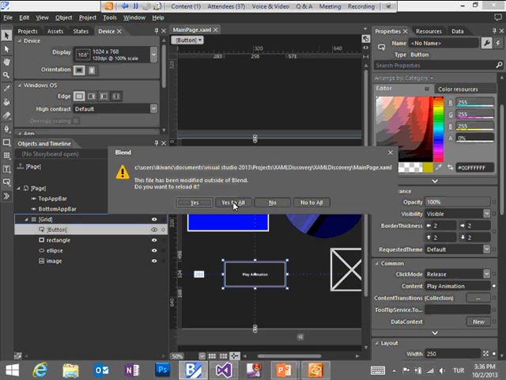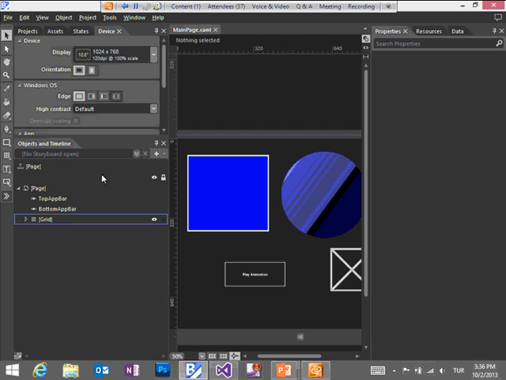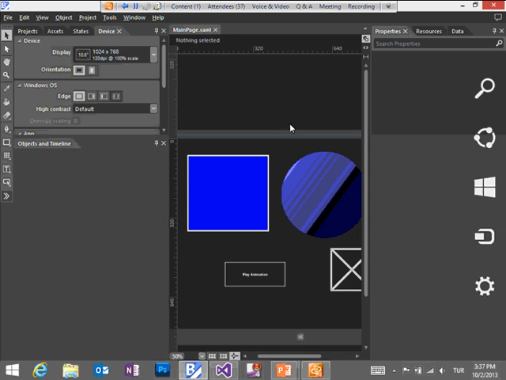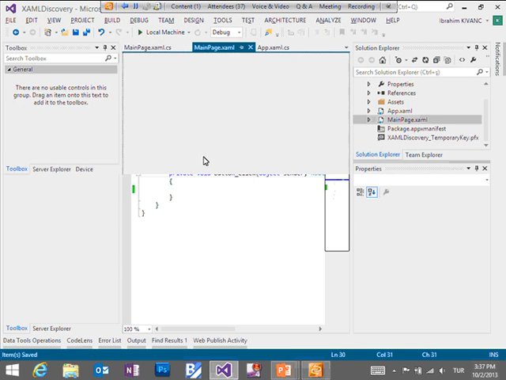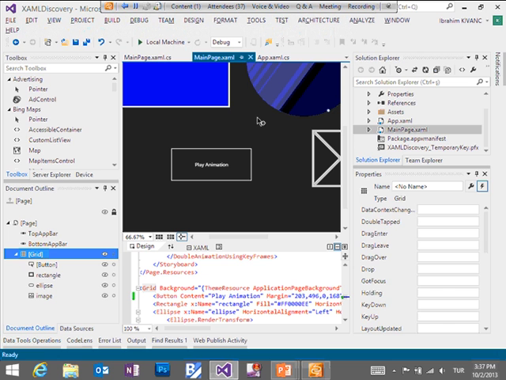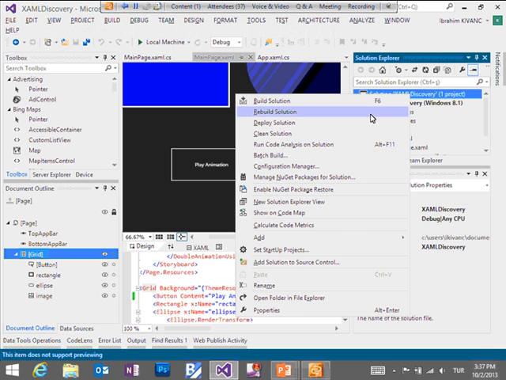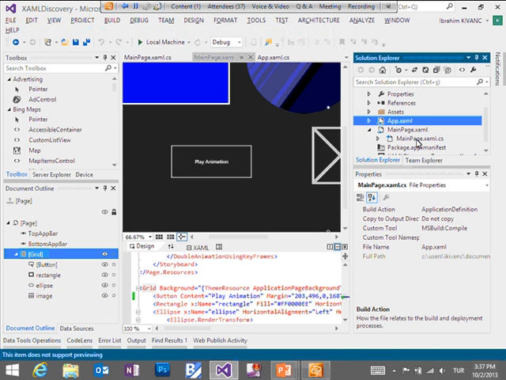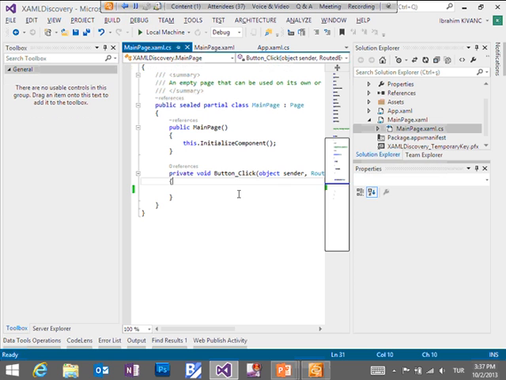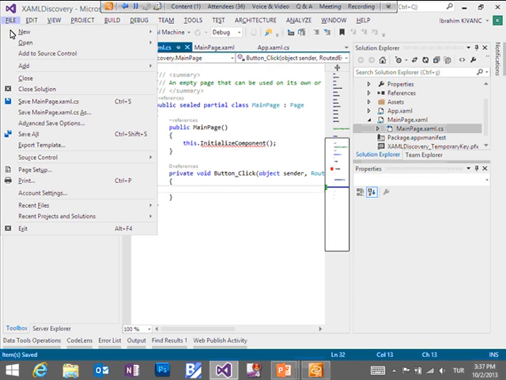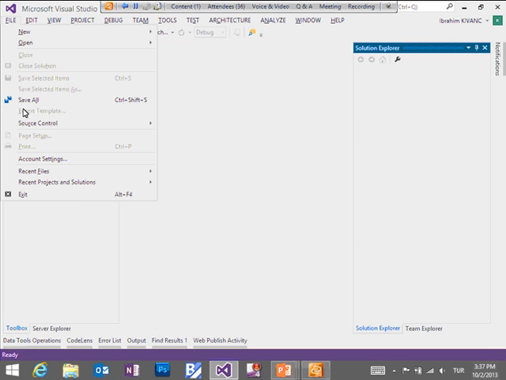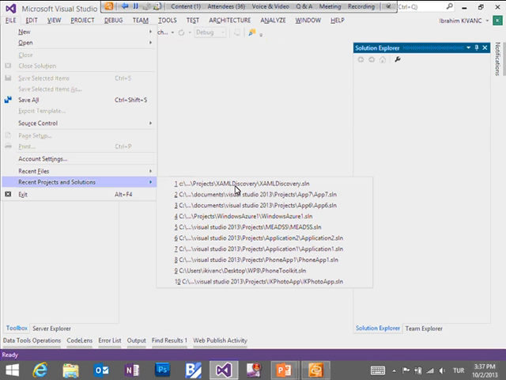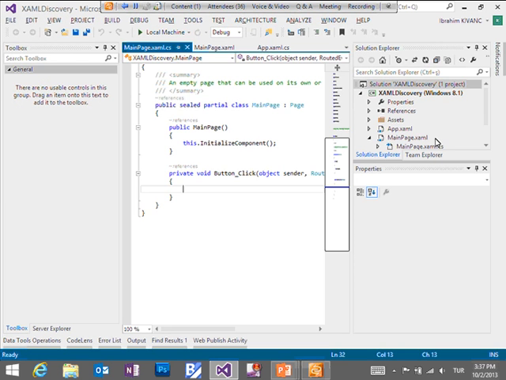Let me save all the animations in here. It is saved. I just wanted to close it from the Blend side. I went back to my XAML part, and I just wanted to rebuild all solution. Then after that, it's okay. I will go back to the button click, and anim first is not seen right now. So I will close the solution and reopen it again, since it doesn't appear in my solution.